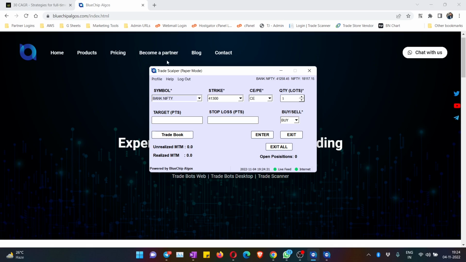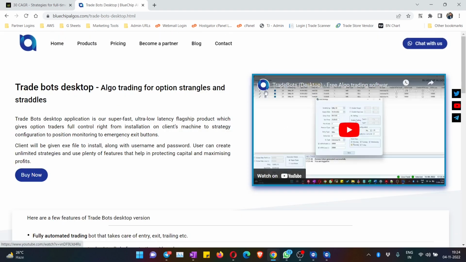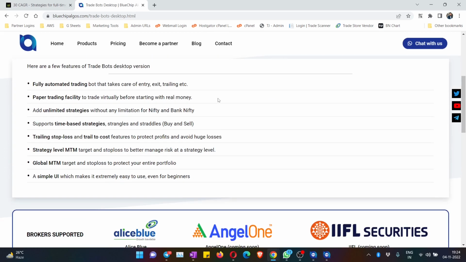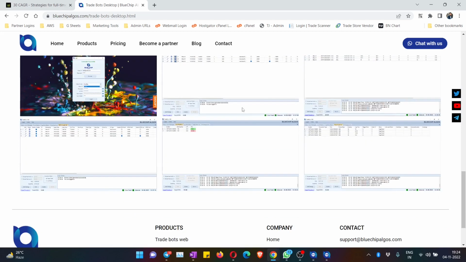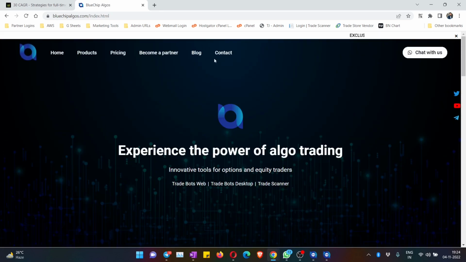So yeah, there are a lot of tools coming up. You can find information on each and every tool in detail on this website. You can just hit on any product that is of interest to you. You have the video here, you have all the points and the brokers supported. All these things are available, and you also have the contact details.